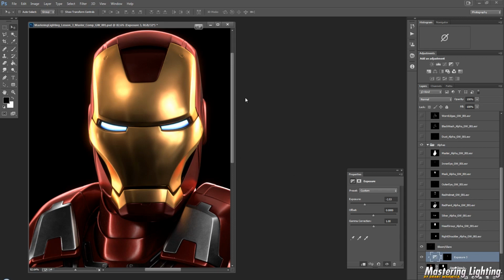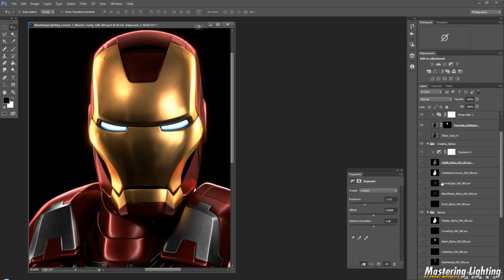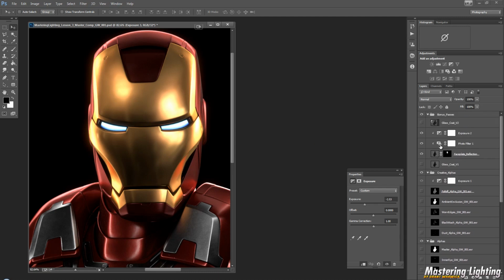So I'm happy with that, but the top coat gold's probably just a bit too strong. So I'm going to go all the way back up the top now, and inside that exposure adjustment layer, I'm just going to play with kind of reducing the effect here.